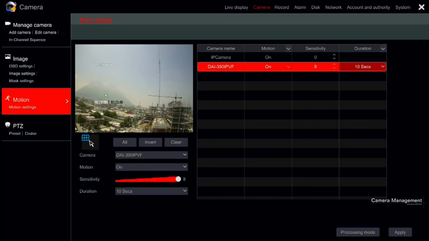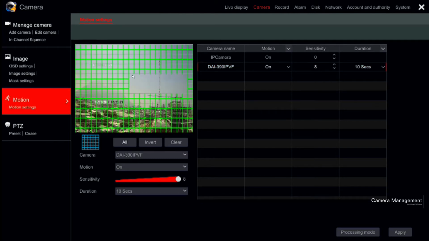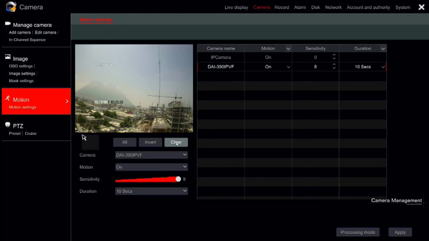Now let's set the area of interest. Left-click, hold and drag the mouse cursor on the camera image from the top left to the bottom right. You can set more than one motion area. To delete, left-click, hold, and drag the mouse cursor on camera image from the bottom right to the top left. Click All to set the whole camera image as the motion detection area. Click Invert to swap the selected area and the unselected area. Click Clear to clear all the motion areas.